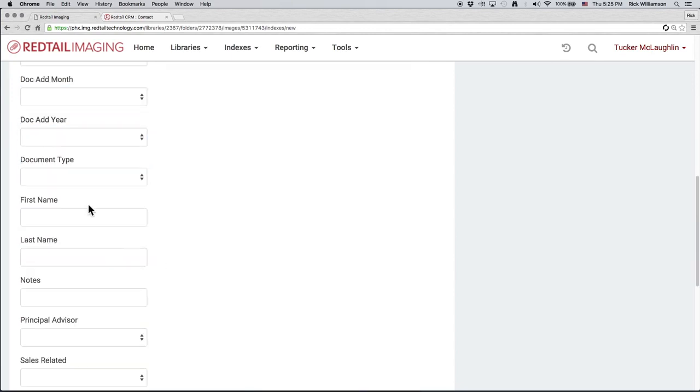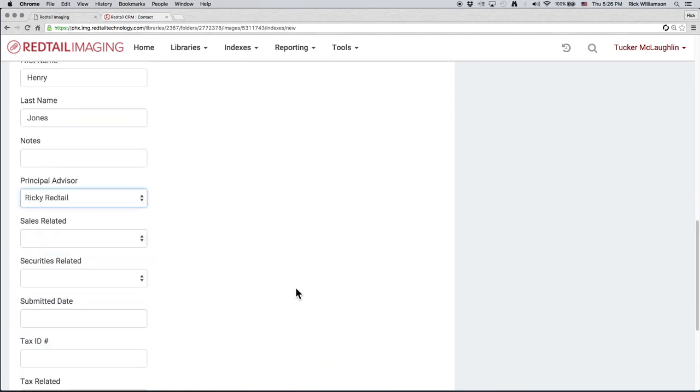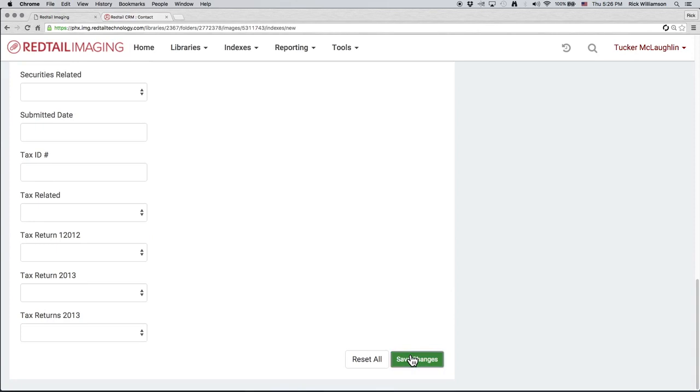And let's go down and find our first and last name. Again, we're going to do Henry Jones. I highly recommend having a first and last name as an index simply to allow you to pull up every document that belongs to Henry Jones quickly and easily. And then let's use that drop down to select our principal advisor. There are all the values that we added previously. I'm going to select Ricky Redtail.